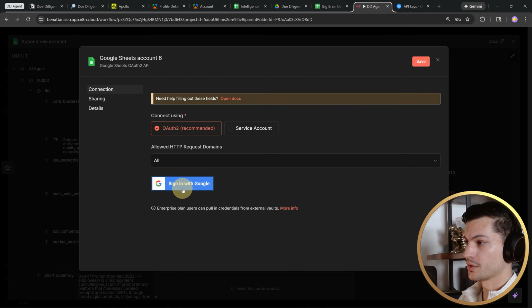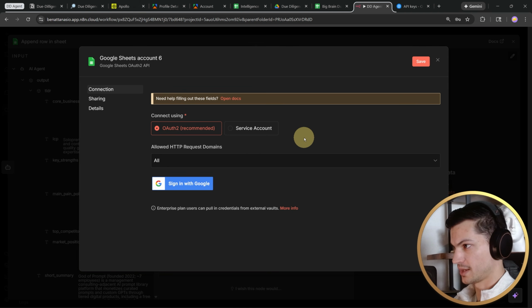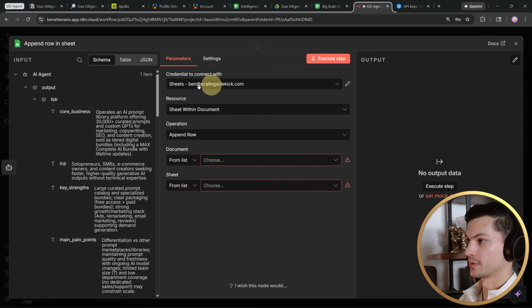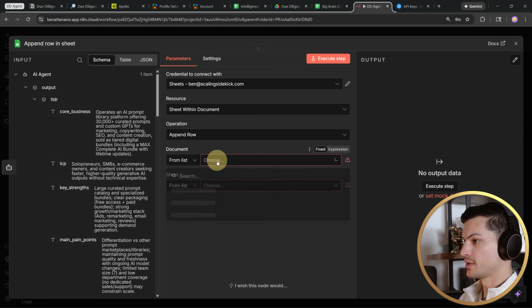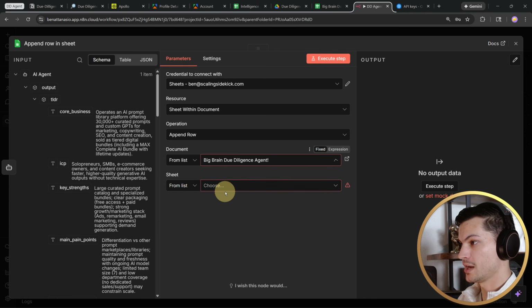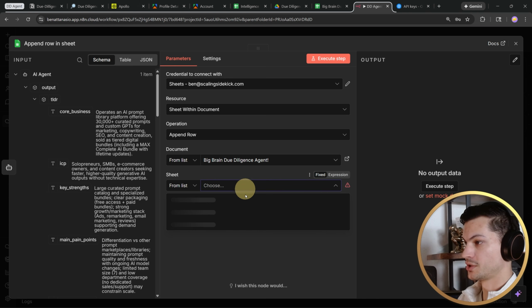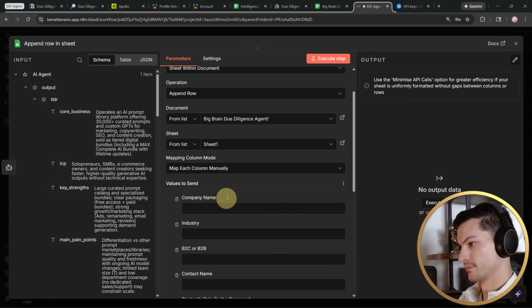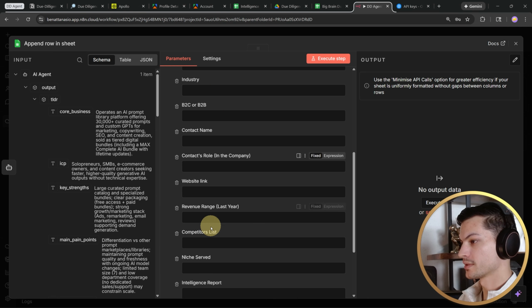Go ahead and sign in with Google with whatever account you've created that sheet in. Then once you've created that, remember what you named it, right? Because we're going to select it again. Come down to the document and search for the document you just created. I named mine Big Brain Due Diligence Agent, so select that. From the sheet, there's only one sheet, sheet 1, so select that. And you can see it pulled in our columns like that.